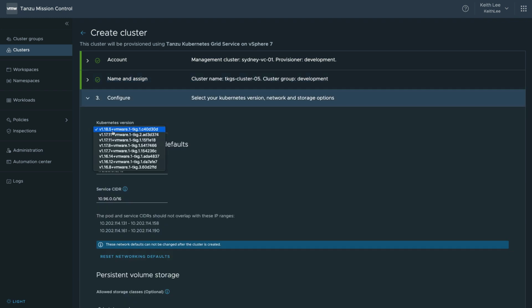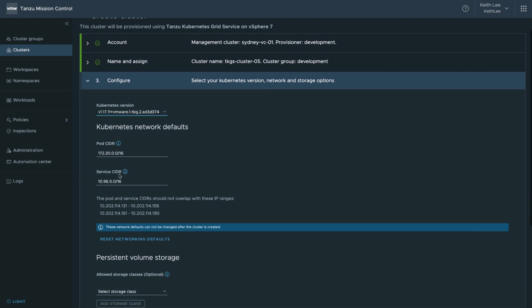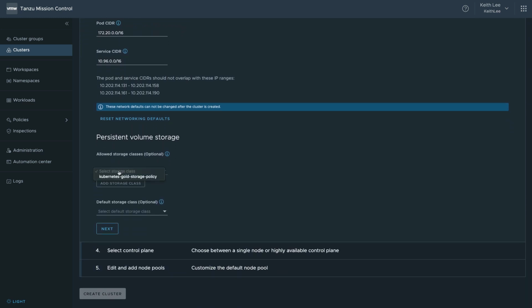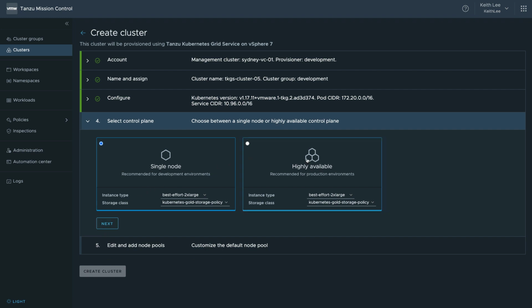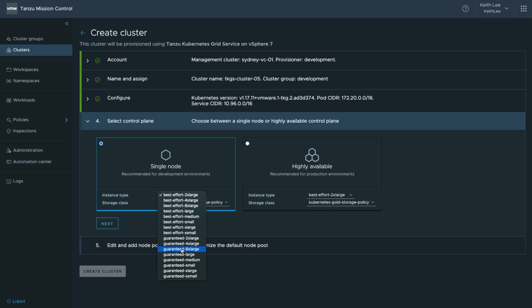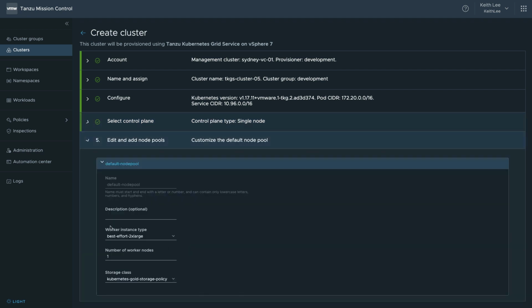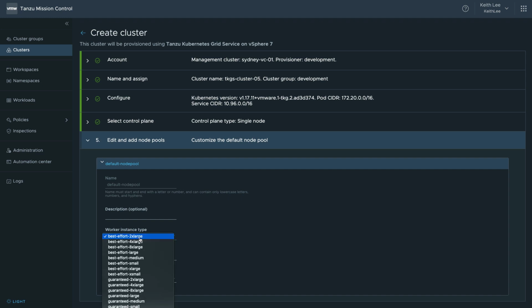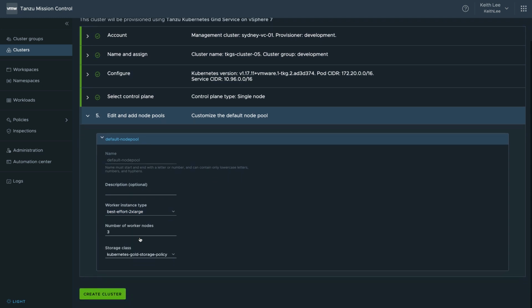I select the Kubernetes version, which is pulling from the vSphere content library, and select the storage policy we wish to be used for persistent volumes. I can choose the type of control plane, that is single node or a highly available control plane. We can also change the instance type and storage class if so wished. And finally, we specify the number of worker nodes and again can change the instance type and storage policy if so wished. Click create and that's it.